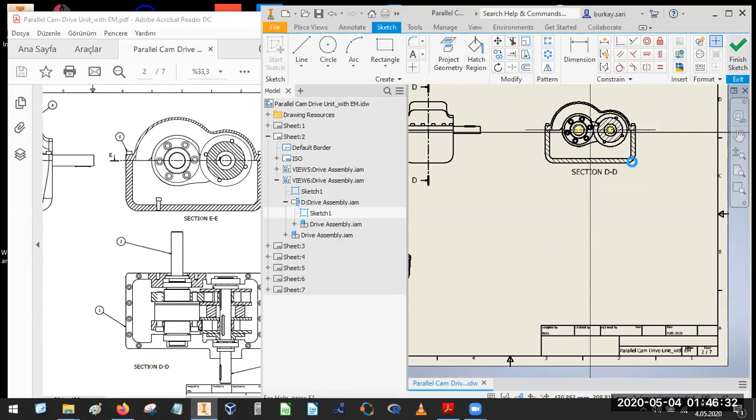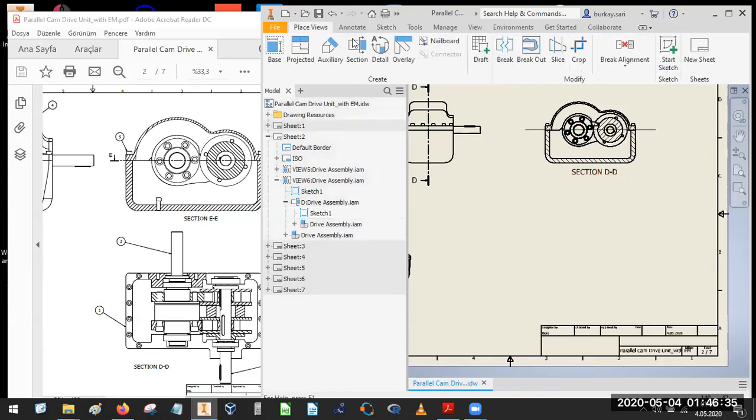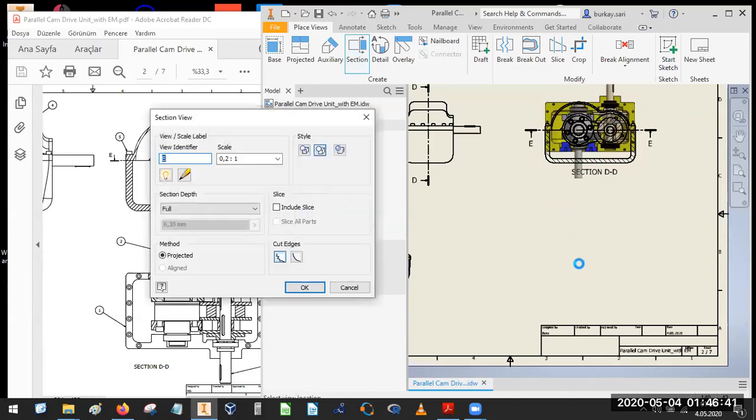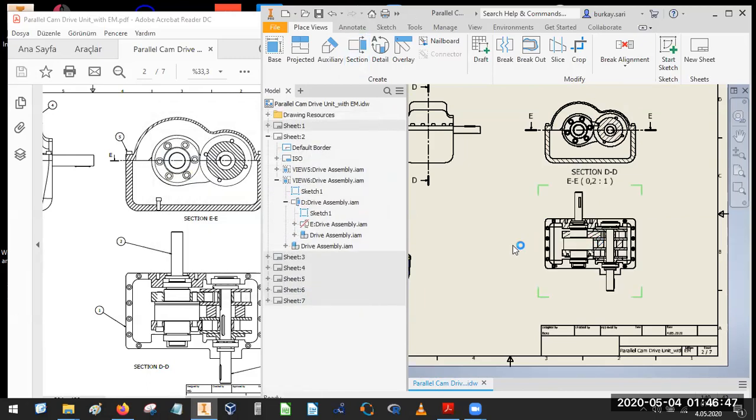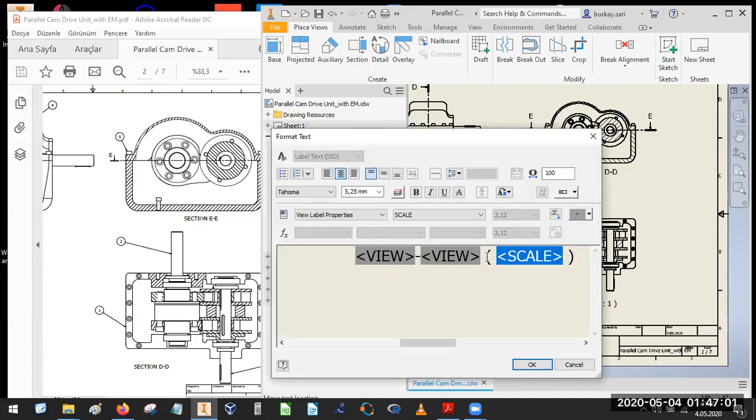Cutting section line, finish my section, go to place views, have the section, and this time I need the top view of our section. Okay, this is the EE section. I will change the text. Double click. I will change the section view, which is EE.